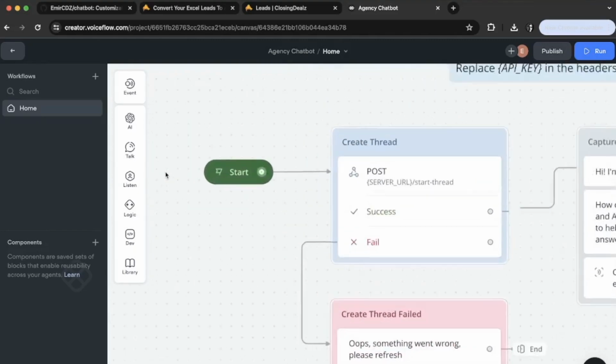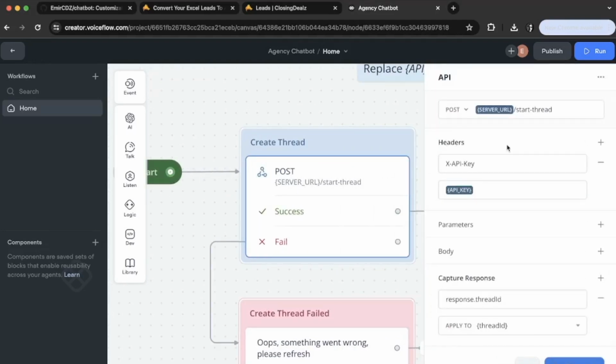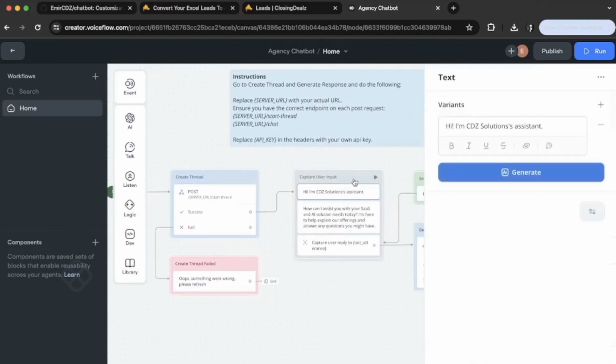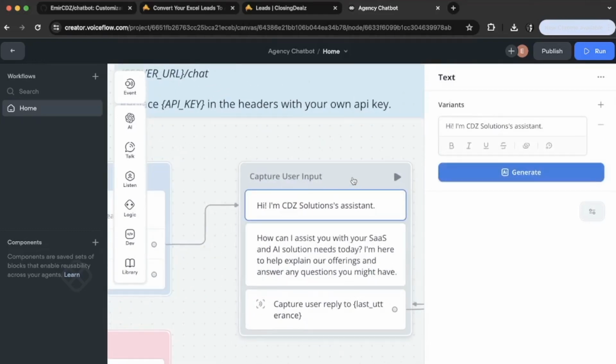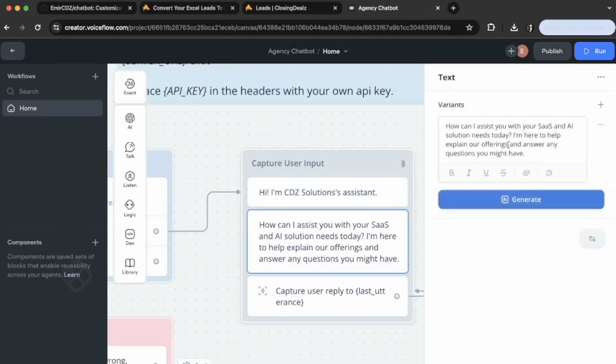So right here we start, and it's gonna start with the create thread endpoint to the server. And this is how it looks like, and it's gonna return a thread ID. And right here we can have custom messages initially when we start the conversation. So here I say, hi, I'm CDC Solutions Assistant. So here you can basically add your own agency's name. And here you can add your own offers that you have. I have a SaaS and AI solution as service.